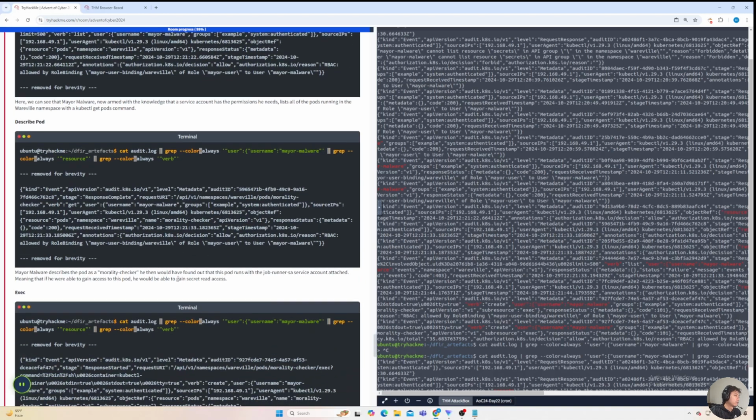Okay. Pod morality checker. Malware described the pod as morality checker. He then would have found out that this pod runs with a job runner service account attached, meaning that if he were able to gain access to this pod, he would be able to gain secret read access.